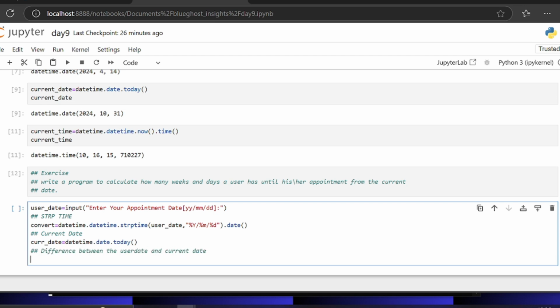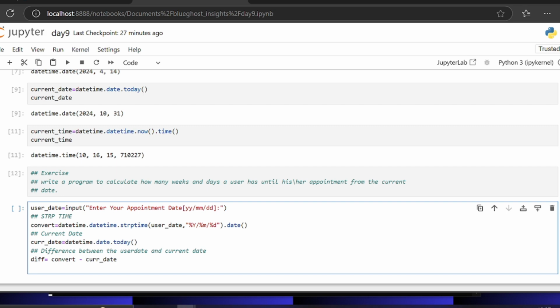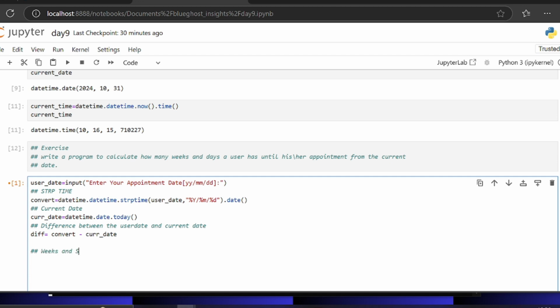Okay, so we'll come here and say df, so difference. So we're going to use the convert. That is the datetime that the computer understands, and you're going against what the computer understands, right? So we'll say the convert minus current date and the days required, right? We already have the difference. The next thing now is to calculate the weeks. So the weeks will have the df, which is the difference.days.